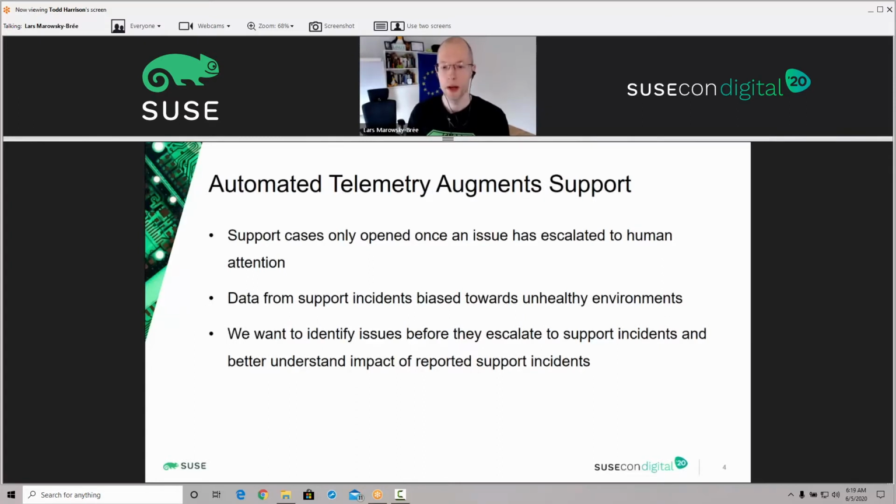This is how we envision that our telemetry data and phone home capabilities augment our support story. Support cases are normally only opened once an issue has escalated to human attention, so you first have to have noticed the problem. That makes it difficult to spot trends, say a 5% performance degradation in the actual deployments, because 5% normally gets lost in the noise and support incidents wouldn't be opened.